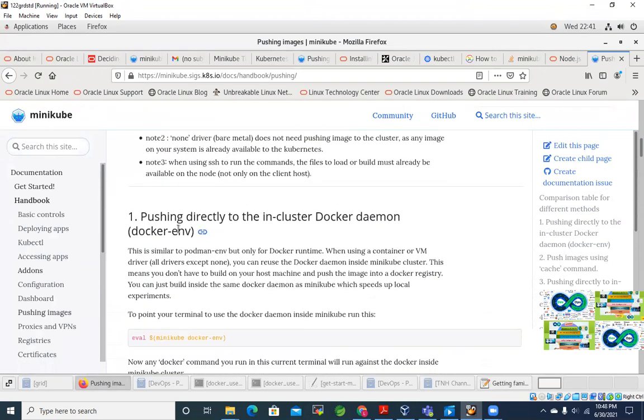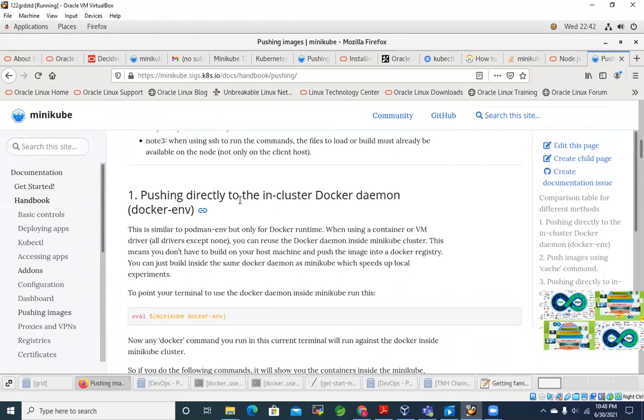What they are telling is pushing directly into the cluster Docker daemon. Because we know within Minikube itself, there's a Docker daemon running. And behind it, we have the Docker platform also, because you saw that to start Minikube, it asks for the Docker platform. So we install Docker separately. You saw it while installing Minikube, right? It's a prerequisite. So we have the Docker platform behind, and we have the Docker daemon also running within Minikube.